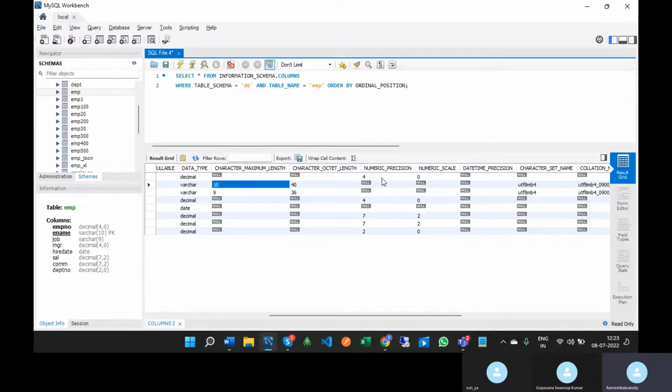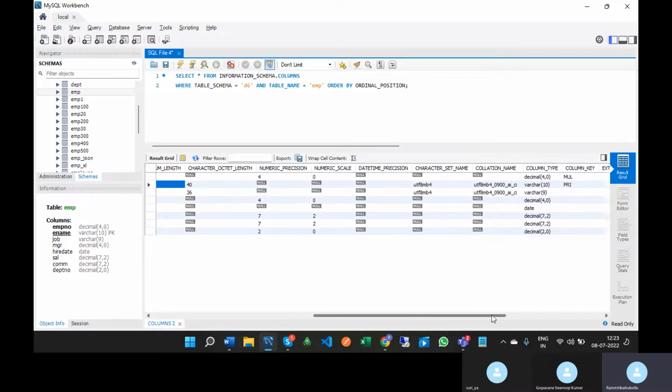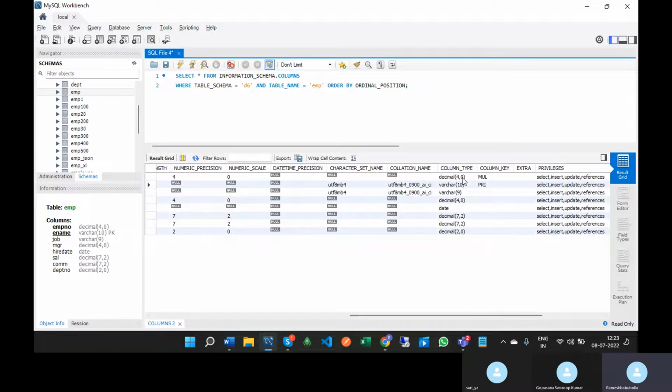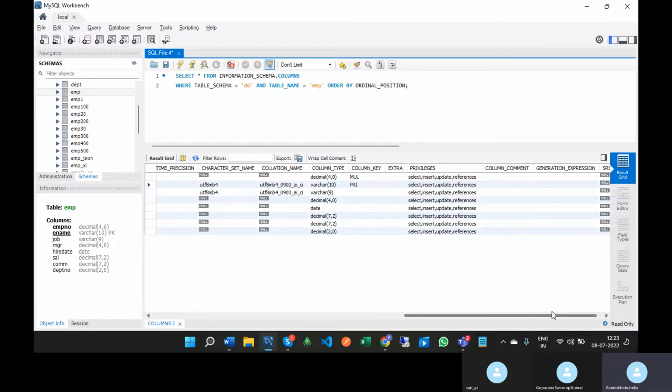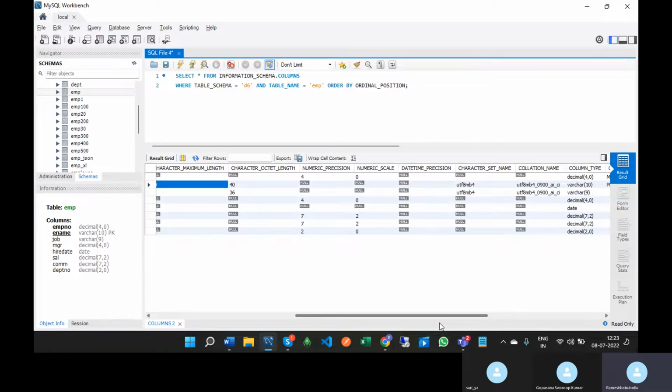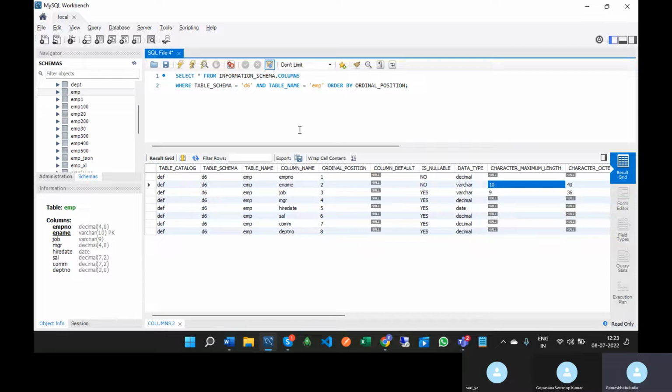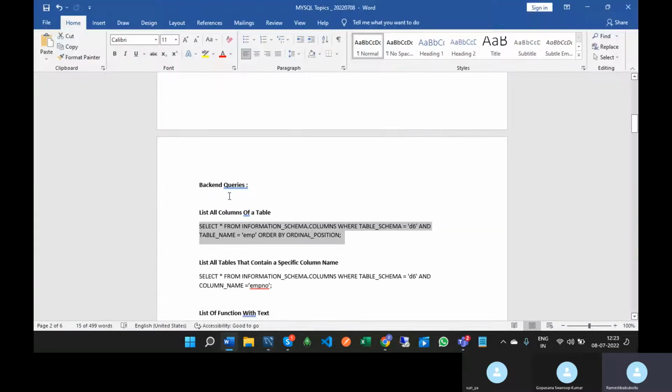So decimal means precision and scale values. So column type, data type. Okay, so these are the columns you will get. So this is about the list of all columns of a table. Okay, so I want to know the list of column names available in a particular table. Then you just execute this query, and you can get that.